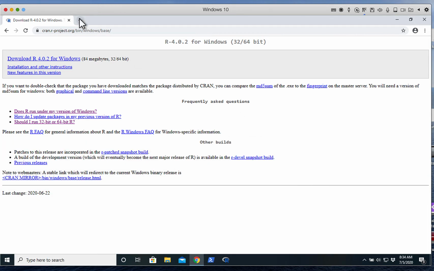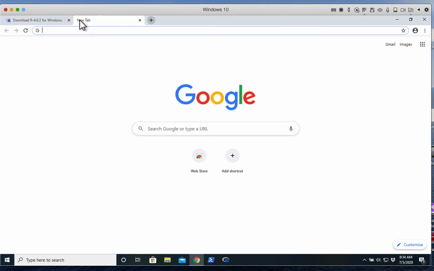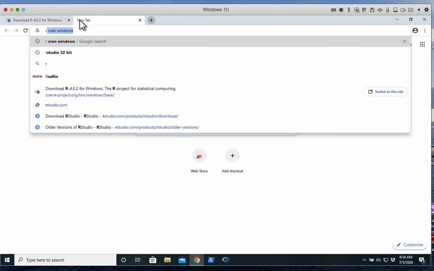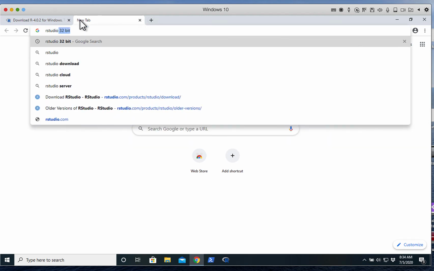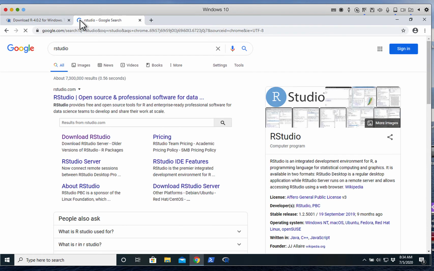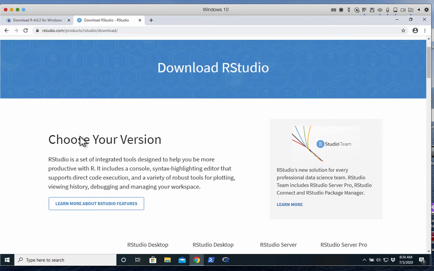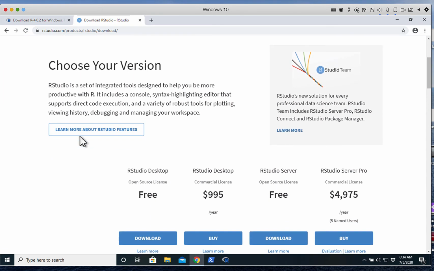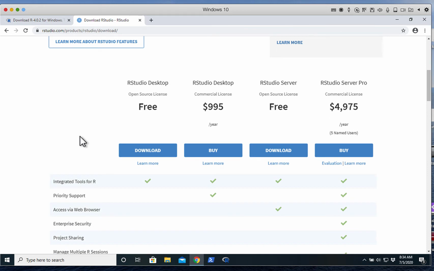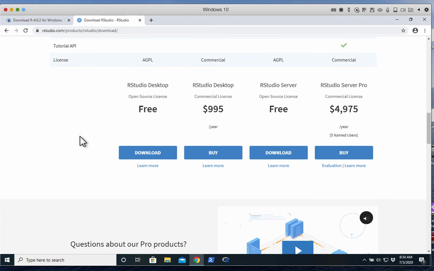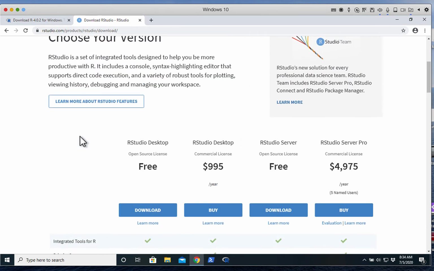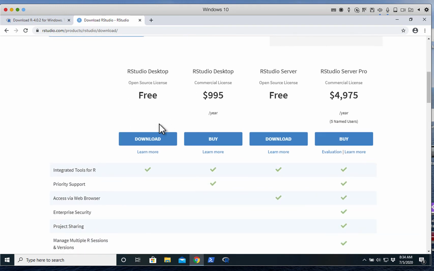Next step is to go get RStudio. Just put RStudio, and I don't care about that. And I'll click on Download RStudio. Choose your version. And we want RStudio Desktop free. Download it.